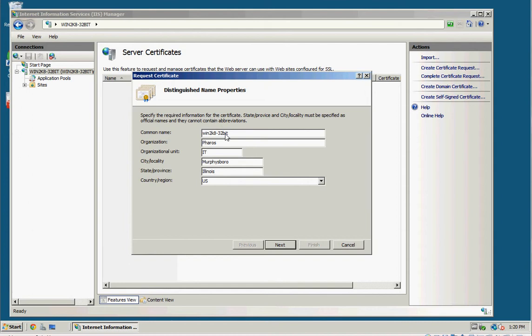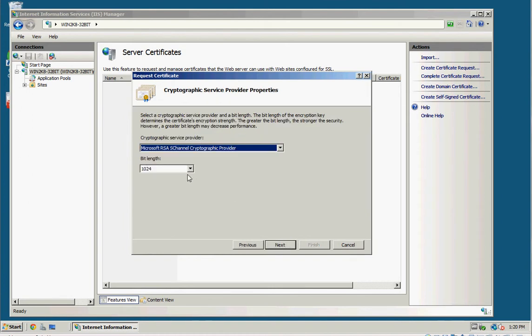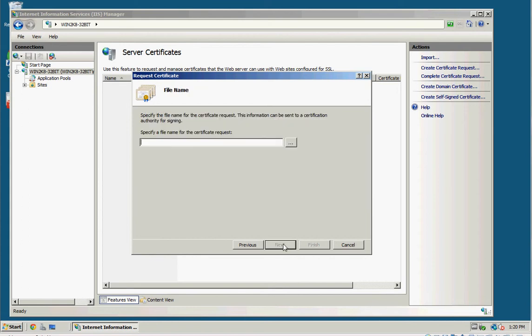Otherwise, the VeriSigns and InCommons and places like that of the world will actually verify this information to make sure it's correct. So we then click next. Again, for us, we can leave these the default. The bit length, if you were to do this again for an InCommon or a VeriSign, they're going to require that it be at least 2048. I don't think any of them will issue a certificate for less than that these days. So for our cases though, we're just going to leave it the same, and we're going to click next. We're going to specify a file name for this.